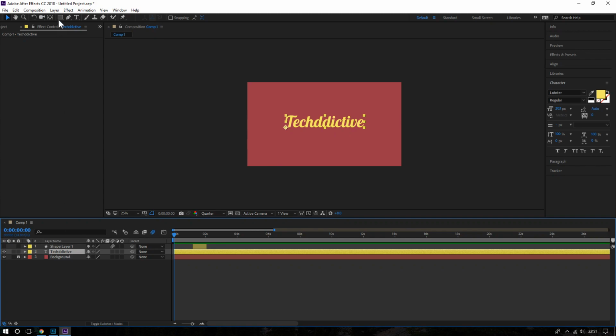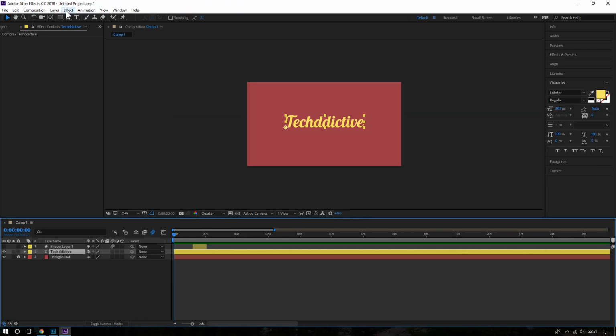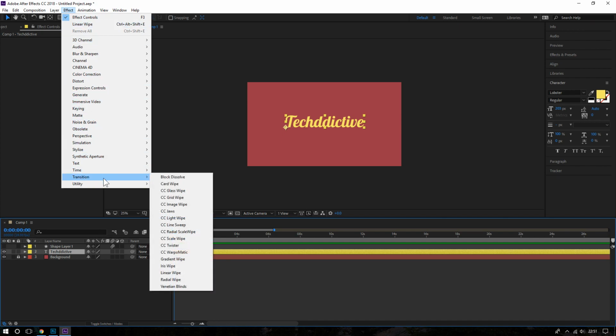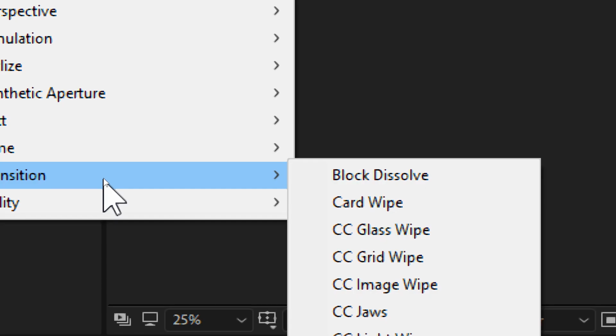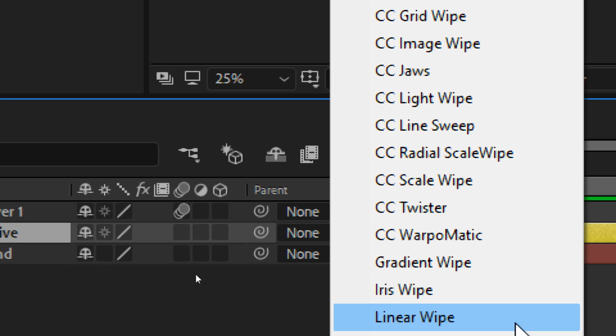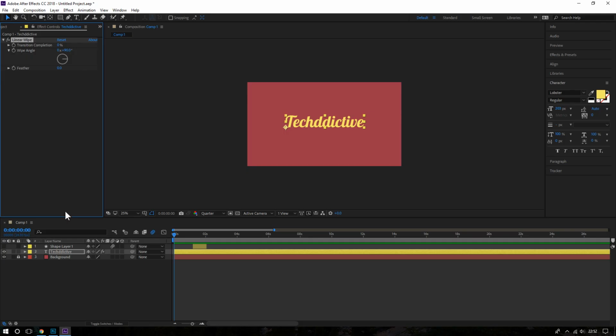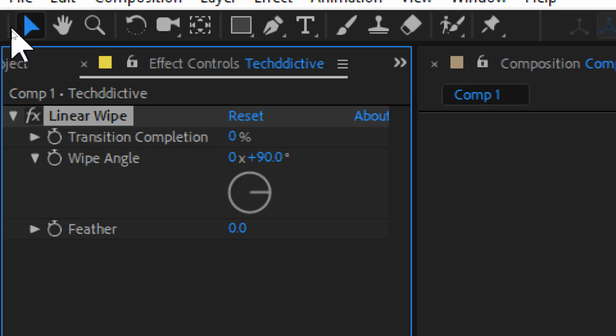And then go to where it says effect on top, right here. After doing that, you go down to where it says transition, and then go down to where it says linear wipe. Okay, so now this should bring up the linear wipe panel.